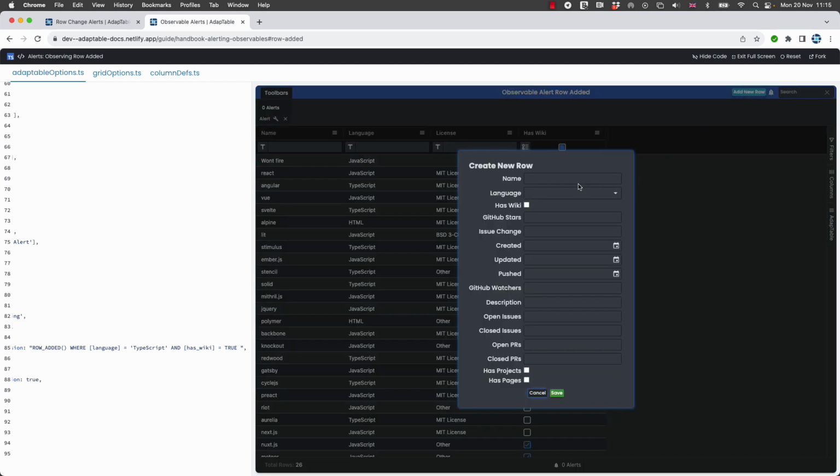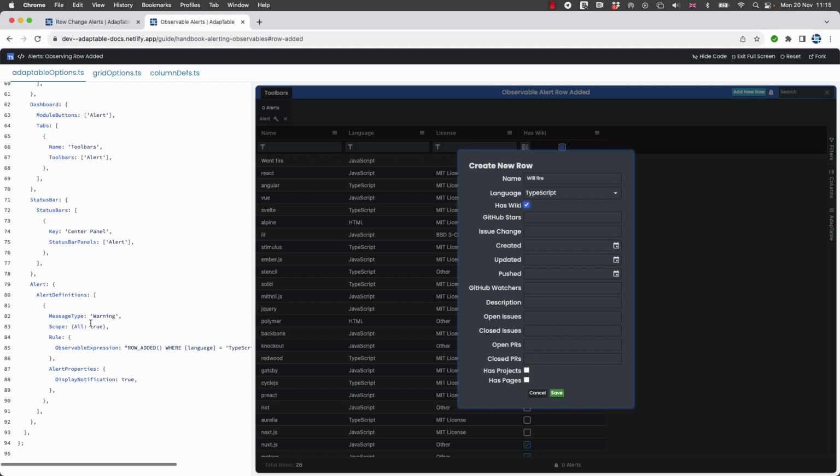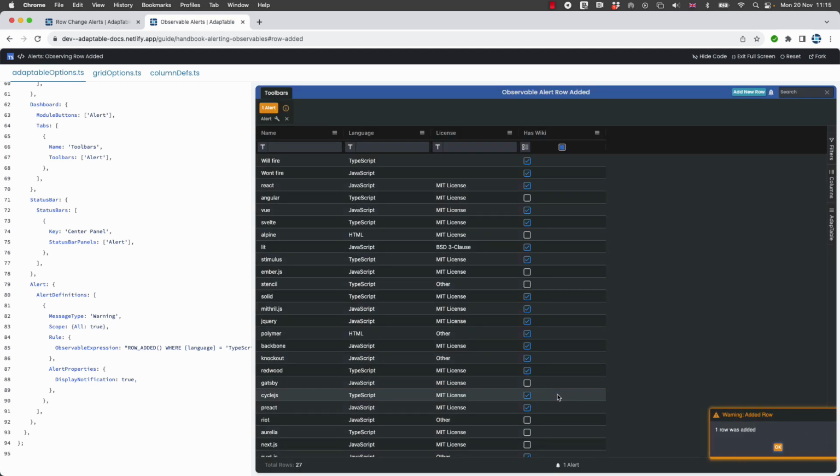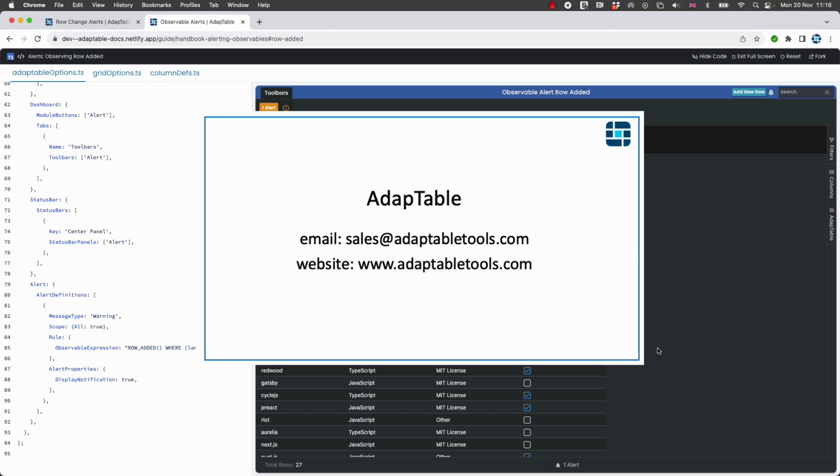But obviously, if we have one which does meet, will fire, and this time we make the language TypeScript, which is what the rule here says, and we make has wiki true, then now we should see a warning alert, which indeed we do, to tell me the row was added. So there we are. You can use observables in Adaptable, as well as for row changes and very powerful constructs like that, to also tell you if rows have been added or removed, and you can use the where clause to limit when that alert gets fired, so you're only told about certain new rows. And I'm sure you can think of many powerful ways in which this would help your projects and applications.